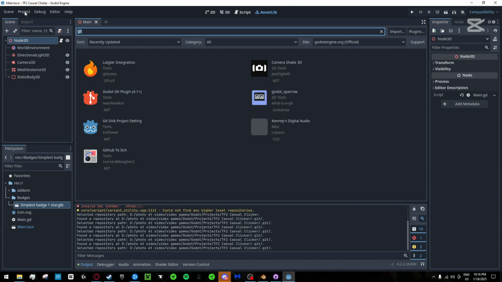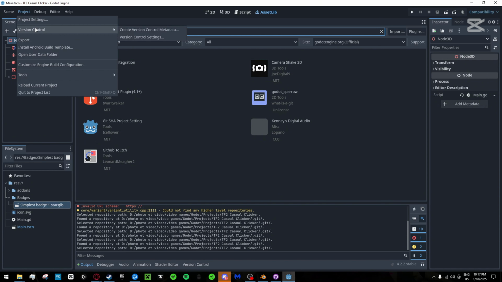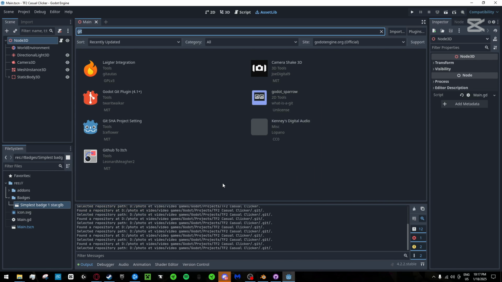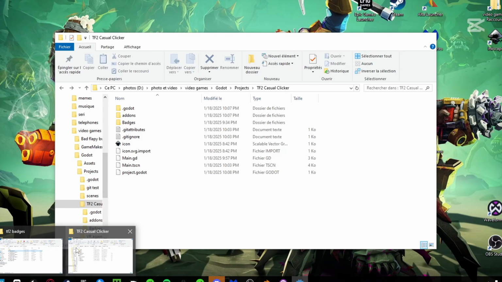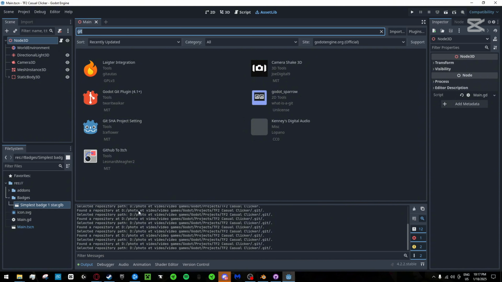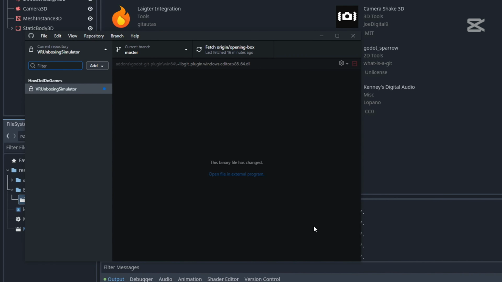When you have it, in Project, Version Control, you can do Version Control Settings and turn connect to VCS on. You can't apply if you don't do it. You do that, you do apply, and in the project folder where you put it, it will create a gitattributes and gitignore text file, which is normal. It's for GitHub to read it.